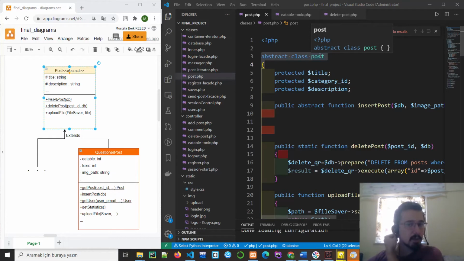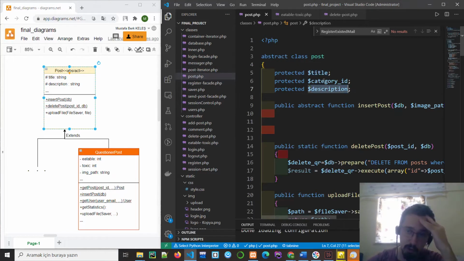Post is an abstract class and it has some properties like title, post, category ID, and description. These are the common properties which can be accessed from the child, and we have a static function called insert post. The responsibility of this function is to insert a post's information into the database. It gets the DB instance and image path to apply this operation.